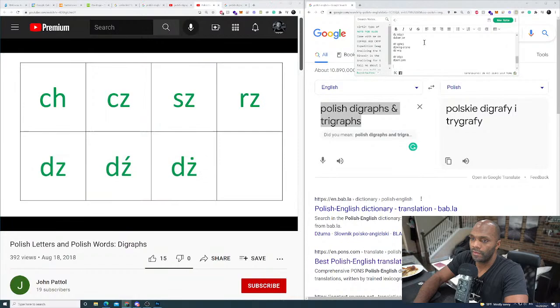Okay, let's go through all of the digraphs again. CZ. RZ. Czy. Szy. Rzet. Dzy. Dzi.